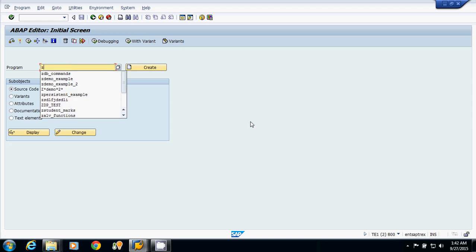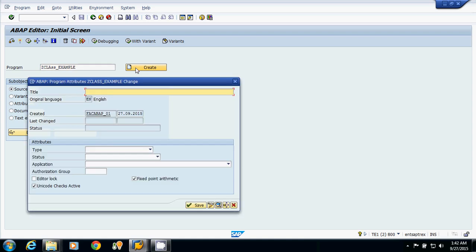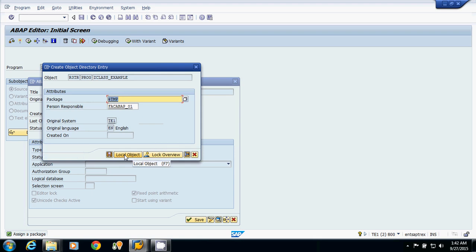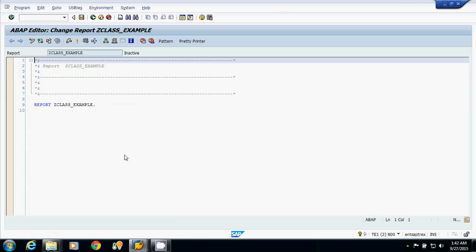Suppose I am creating one program, and the name of the program is Z class underscore example. Now I will click on the create button. I give the short description of the program as class example. I am taking it as an executable program. I will click on the save button. I am saving this program as a local object.